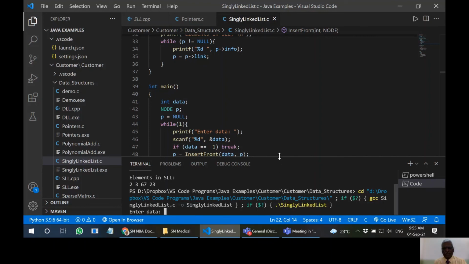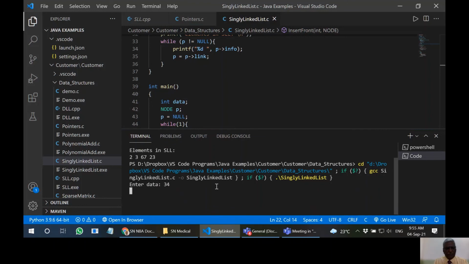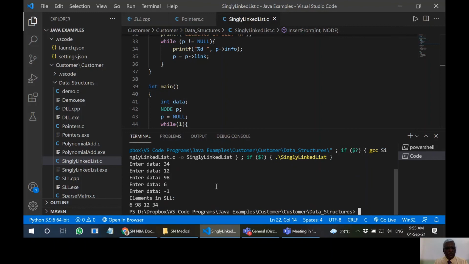Yeah, so enter data. So I'll just show you, enter data. So 34, 12. So I'll keep entering few, 6, etc. -1 will terminate the while loop. Yeah, now you can see here that we have got all the elements, like 6 is the latest one, and 98 was prior to that, 12 and 34. So all the 4 elements are being displayed in the linked list. So this completes the program on singly linked list using C.